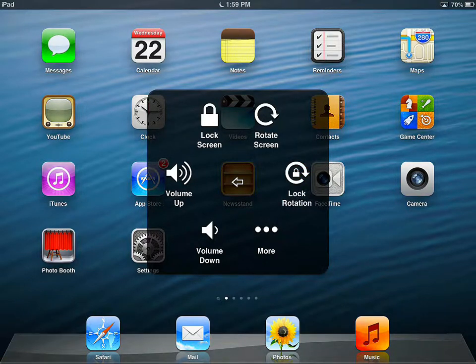The next 2 buttons before we get to the more button is the volume up, volume down. So I'm going to tap twice on the volume up, and you'll see the volume will go up. Tap, tap, and the volume goes up. And I'm going to tap twice and the volume goes down, and that will bring the volume down. So that's exactly like the hardware buttons.